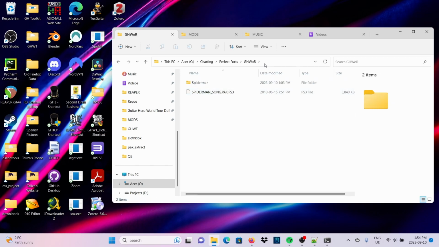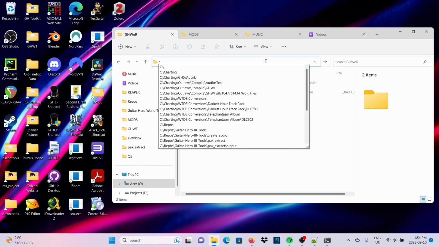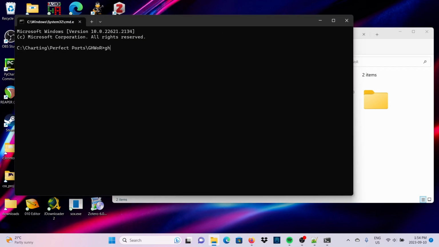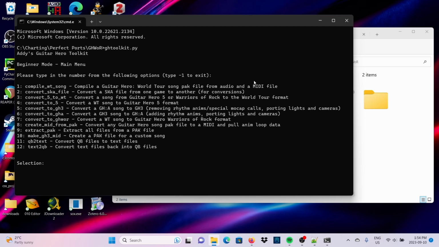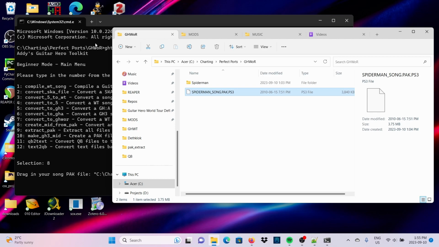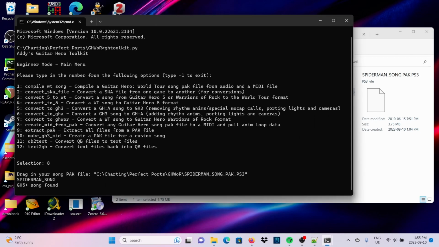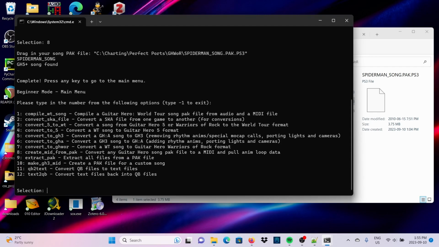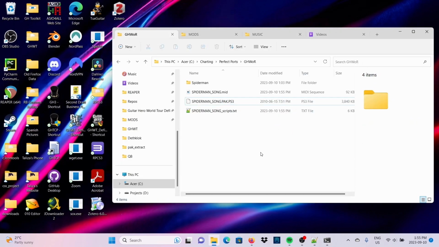So first, what we're going to do is open up our command line again. I'm going to open up my toolkit. In this case, I'm going to be using option 8, creating a mid from a pack file. And the reason for that is we want to see where the loop animations are, so that if needed, we can adjust the performance array or the script array so that we can add some idle events so that the band moments do not glitch in Definitive Edition.